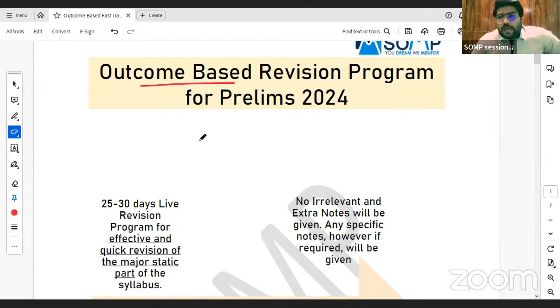In this session, I'll be explaining to you what this outcome-based program, which we are starting on April 23rd, is. What is the methodology of this program? How are we going to proceed in this program, and whether you will be able to benefit from this program or not.